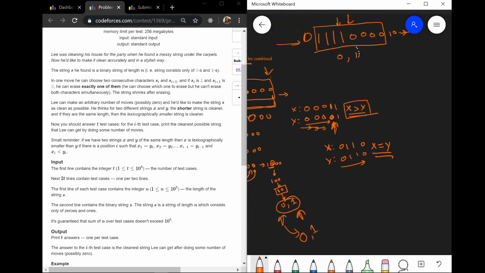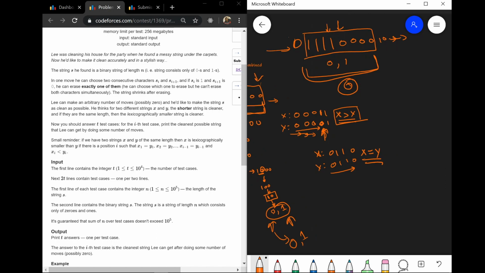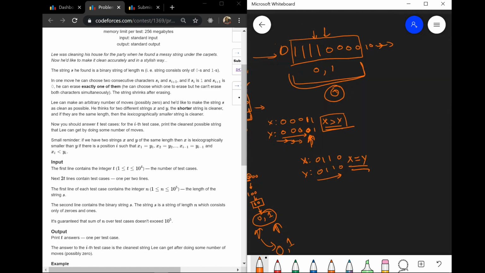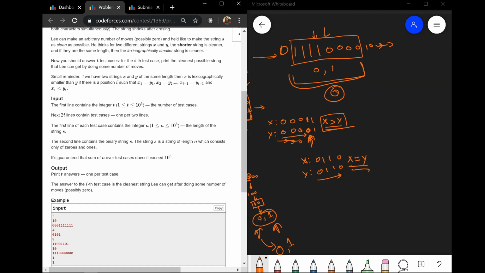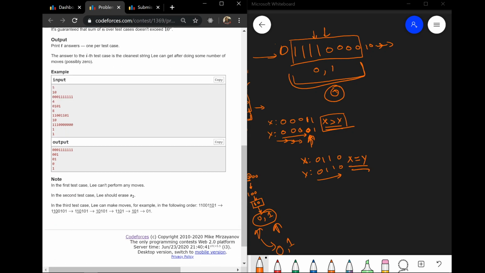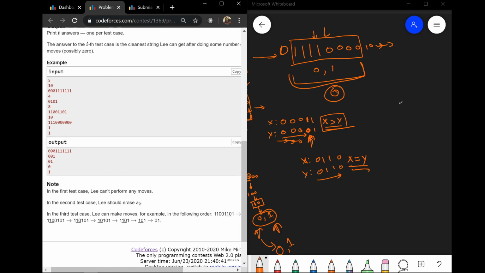So we will be following this approach: we will replace this entire part with just 0, which will give us the lexicographically smallest version of this string, and we will be doing this operation at all the positions of the given string. So let's take an example which was given in the question also, the third example again.